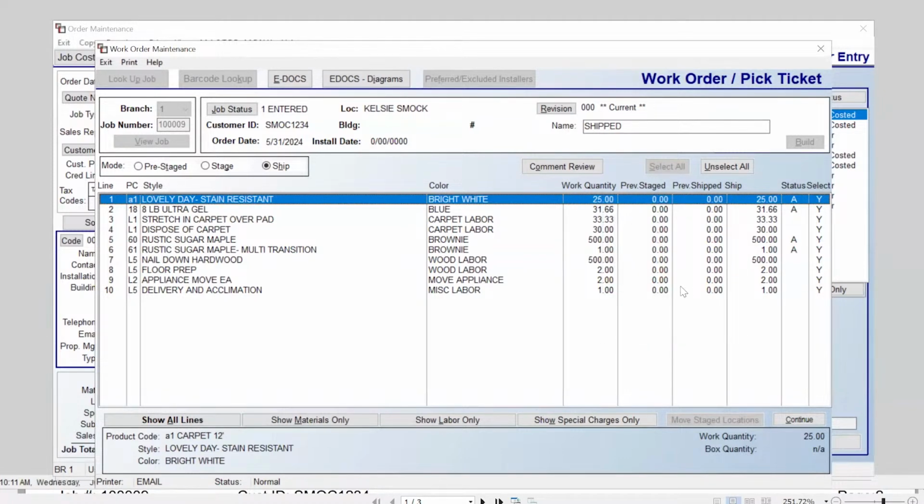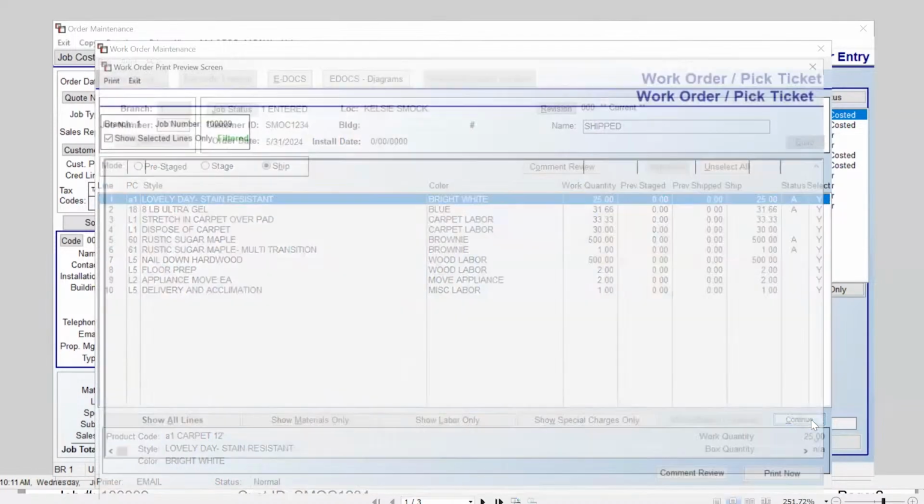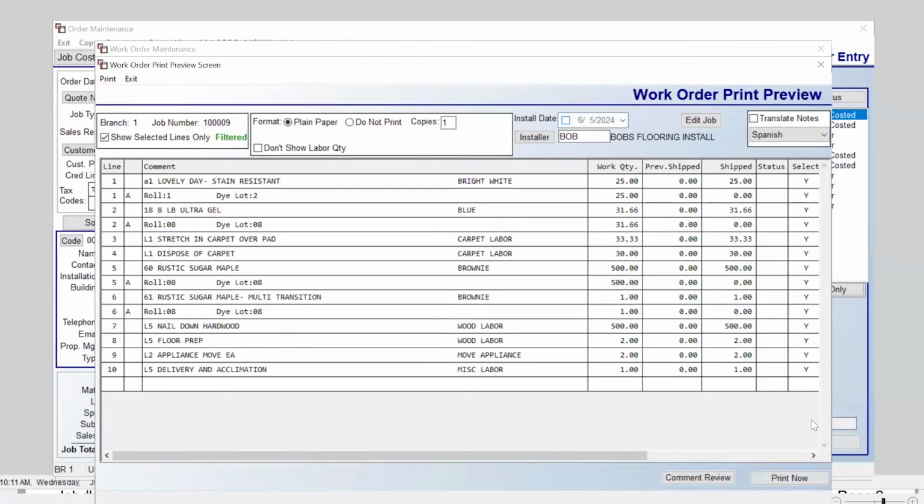For this example, I'm going to go ahead and again ship everything out. So I simply need to come down here and hit continue. This is my print preview screen. It's going to give me a rundown of everything that's printing out on my work order. I can adjust my number of copies if I need to. I can adjust some stuff relating to the job if I need to. And again, if I need to translate to a different language, I can go ahead and do that here.